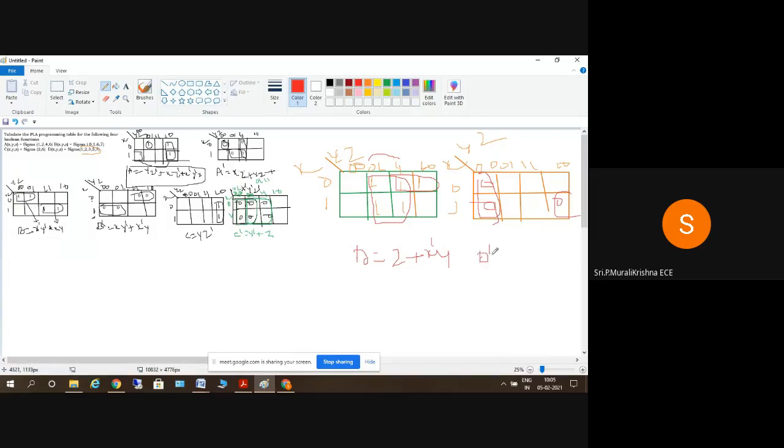Okay, so D bar is equal to... this pair will give Y bar Z bar, and this pair will give X Z bar. The value is X here, and this combination will give a Z bar. So these are the 4 terms here: A bar, B bar, C bar, and D bar.